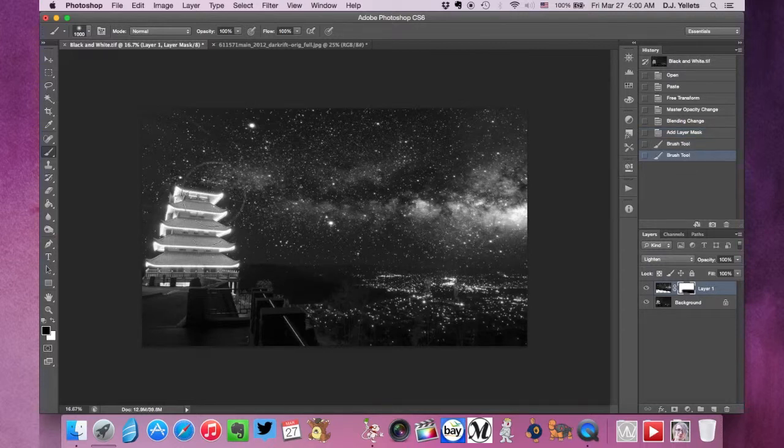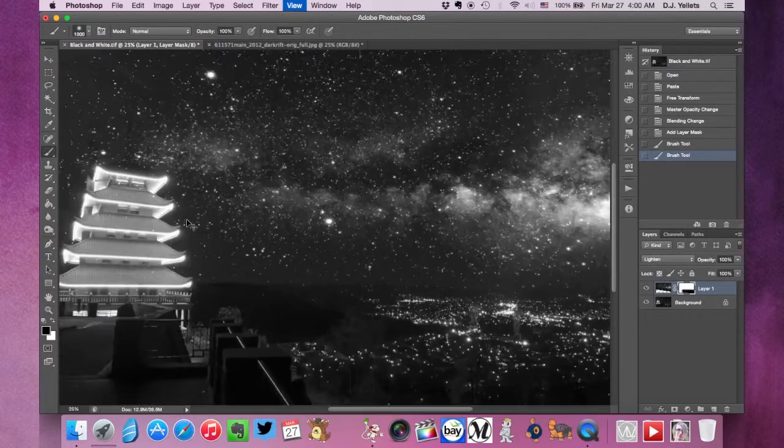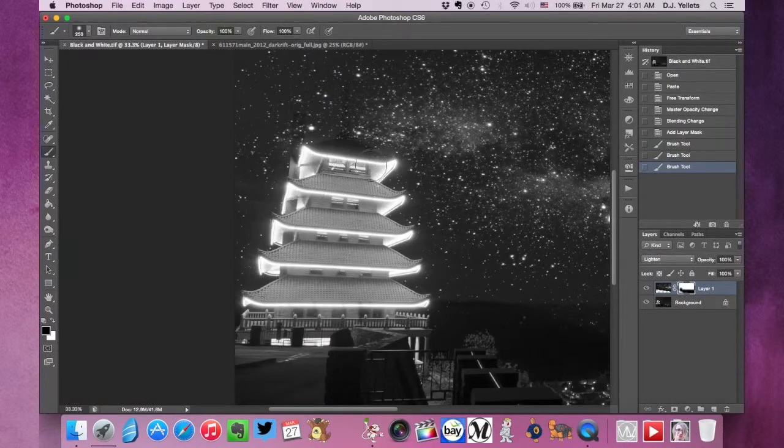Now let's do the same thing over here with the pagoda. I'm gonna zoom in. All right, and you'll see I went a little too far, and that's all right, we can fix that. Just flip over to white here in the swatch tool and paint over everything you missed. All right, oops. Missed the spot again. Let's make this a little smaller.